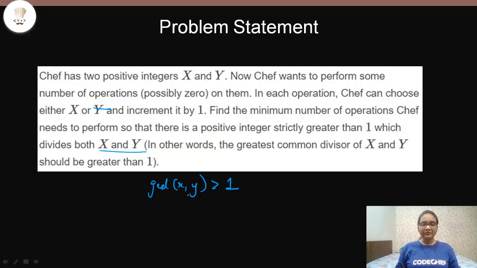Now, if it is not greater than 1, then in that case you can perform some operations on x and y such that your GCD comes out to be greater than 1. Those operations are: you can choose either x or y in a single operation and increment it by 1. So, you can either do x equals x plus 1 or y equals y plus 1. This is the kind of operation that you can perform.